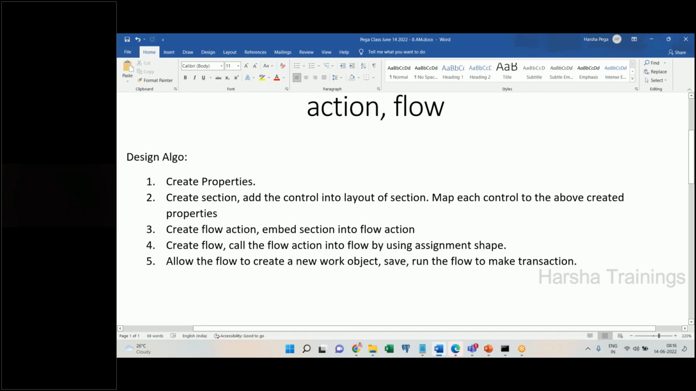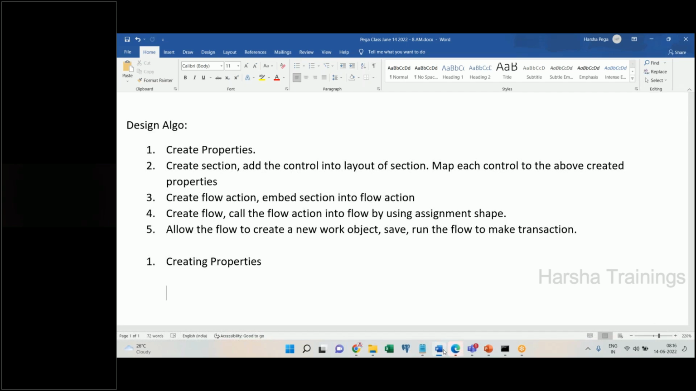Fifth step you are not aware of. Step 1, 2, 3, 4 you are already aware of. Practically I'll show you how to do it. Okay. So creating what? Properties. Okay, that is the first step I am going to do.